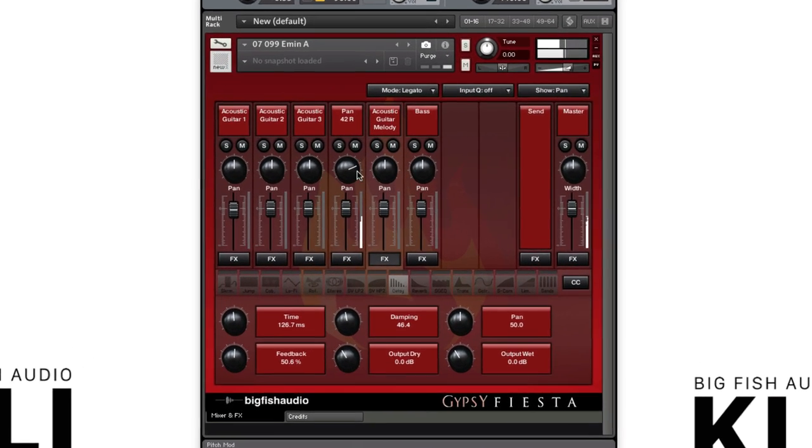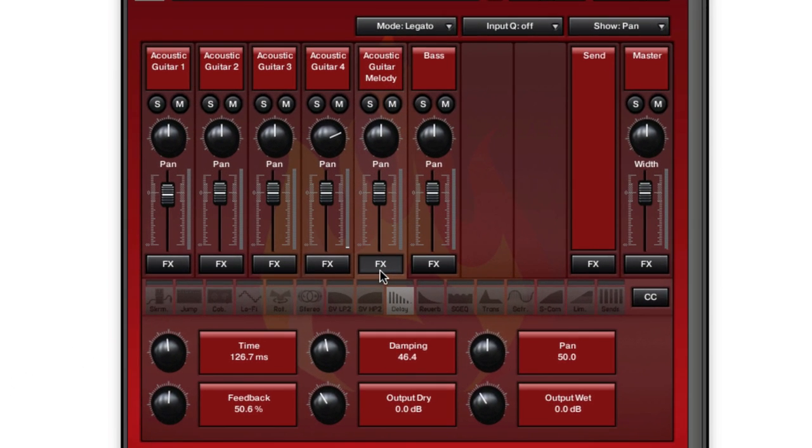If you want to apply effects to a specific channel, just click the effects button below the volume fader. Below this will display all the included effects. Click on the effects to see the various parameter controls. To turn on that effect, click the top portion of the icon to activate it.